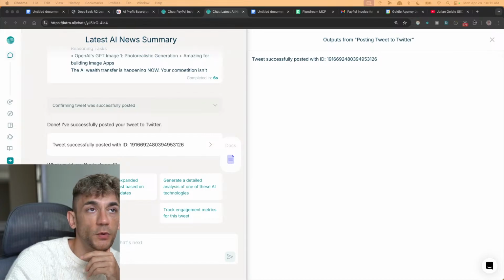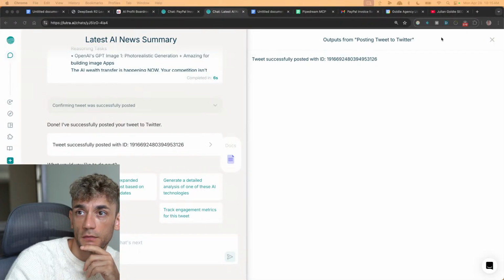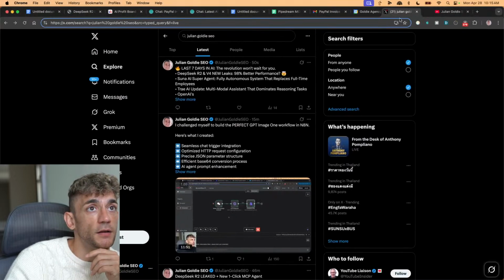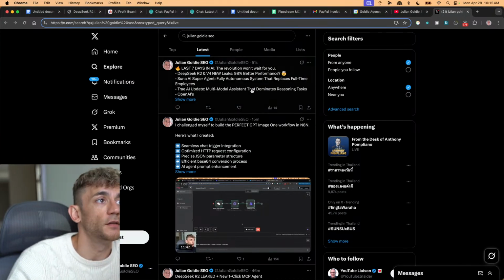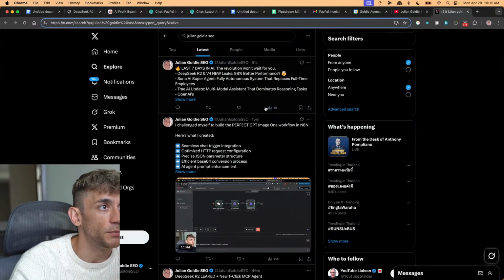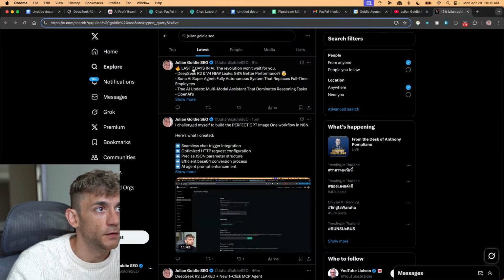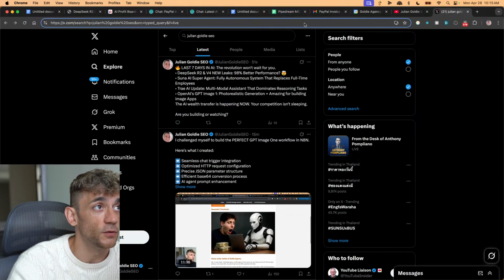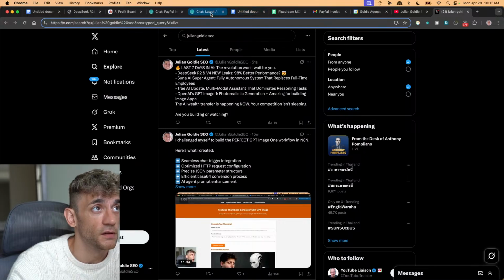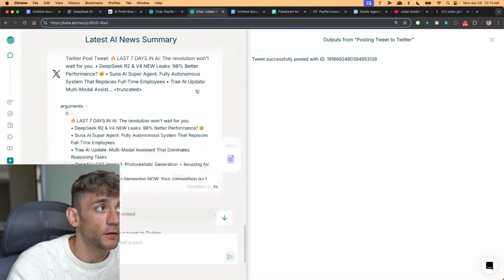And then if we open up Twitter now, we click on latest. So I've typed in Julian Gold SEO latest. You can see the tweet right here. It's already reached like 15 people. How crazy is that? If we click on show more, we can see the tweet, and we literally just automated that in a few clicks using this process.